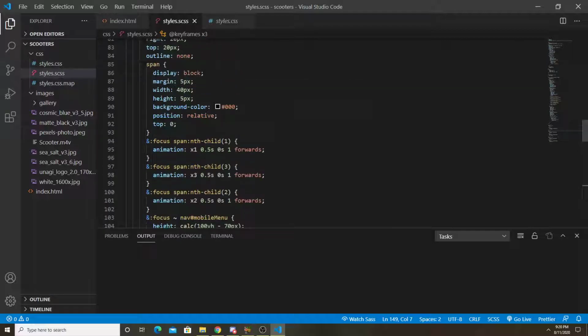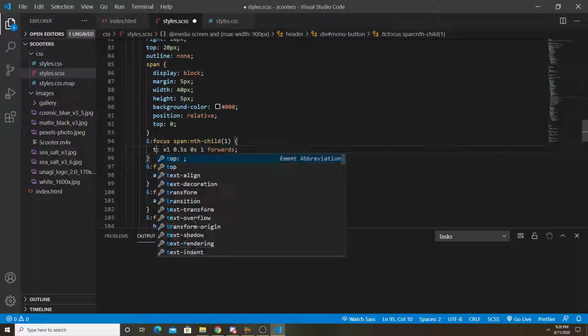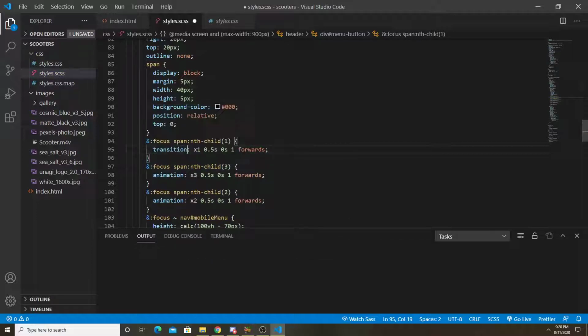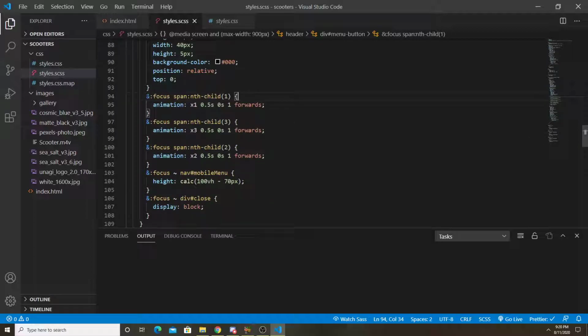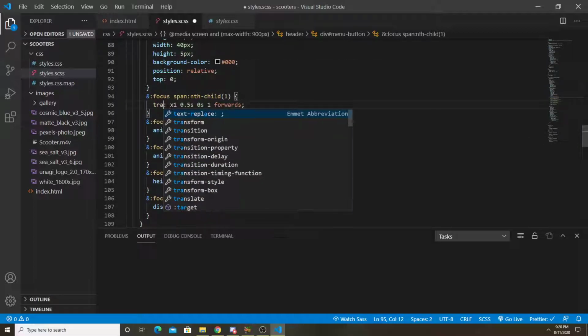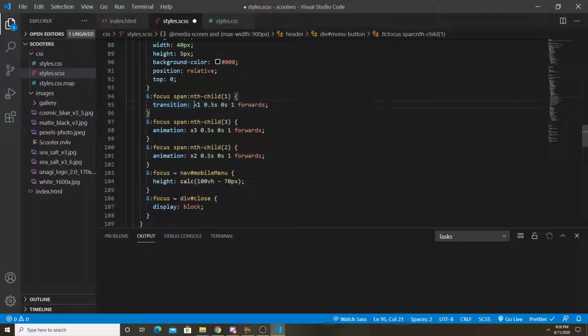Okay. So here we wouldn't put animation. We would just have to put transition. But I have to change a few other things though. But I don't want to confuse you guys now. But you could do this instead of animation. You could use transition, and it wouldn't have a transition name. It would have the property name instead of x1. I'd say what I want to transition, and that would be the transform.